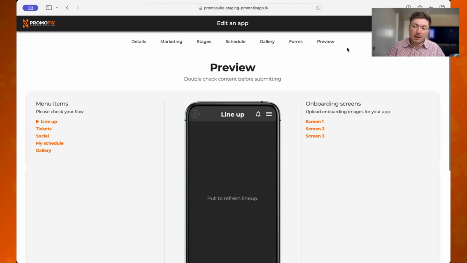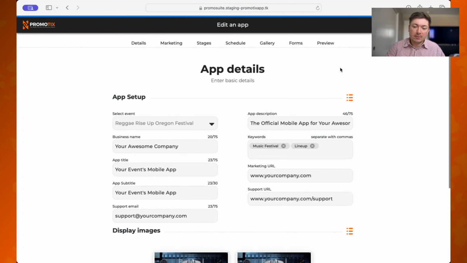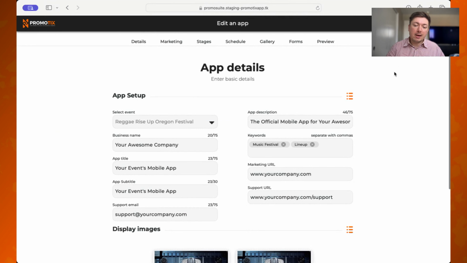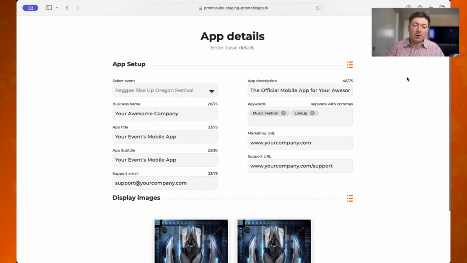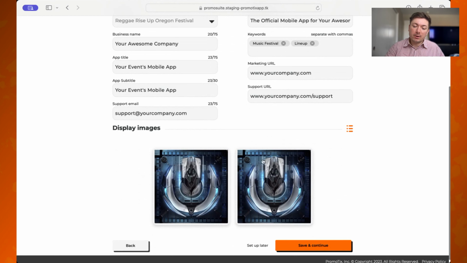So let me go ahead and click edit and jump back to the beginning here. So this is a 6-step process to set up your own mobile app. And it starts on the details screen. So here we ask all of the basic essential information that we need to collect that's displayed on the app stores. And you have the ability to upload your icon, which is going to display in the app stores as well as inside of the mobile app.